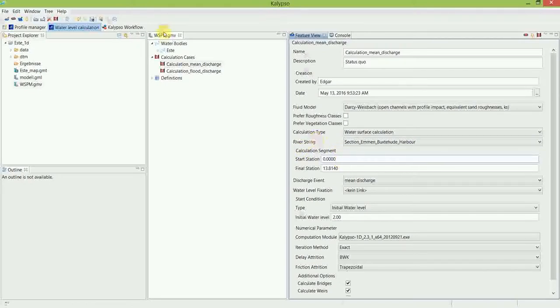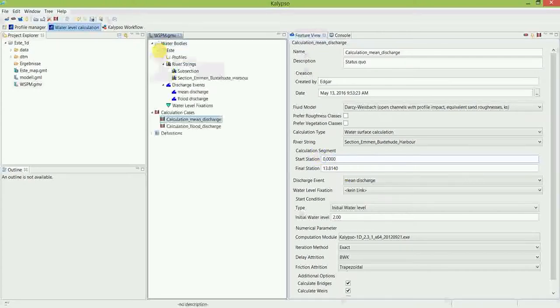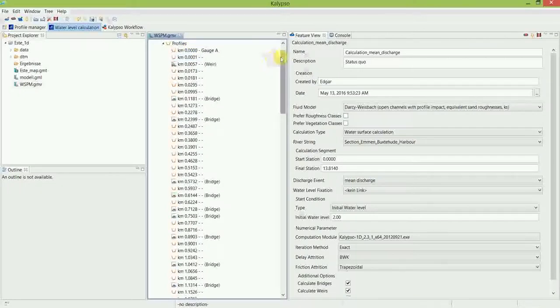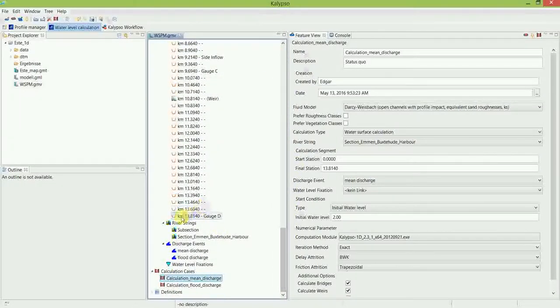Additionally, I have to say where my calculation should start. So this is the very downstream profile, since we know that the direction of calculation is from downstream to upstream in this model. We know it from the manual. So we start at kilometer 0, which is here, and we end at kilometer 13.814.